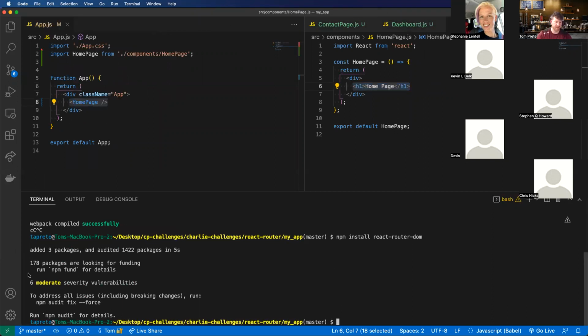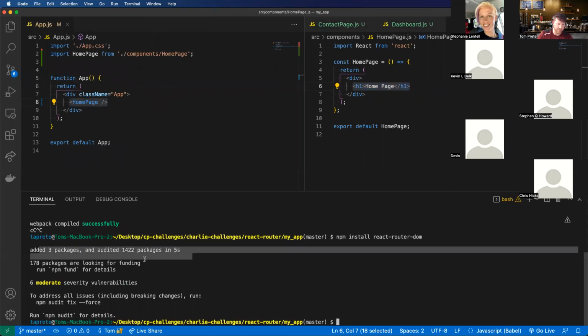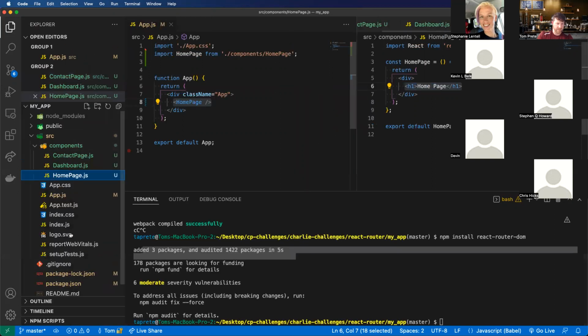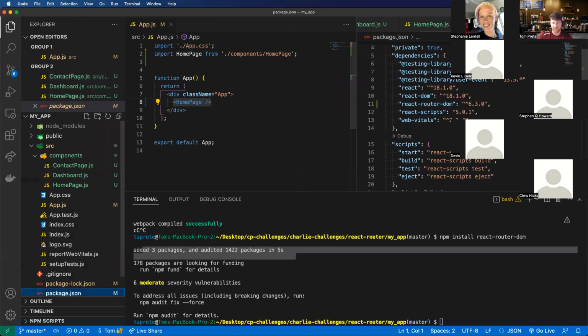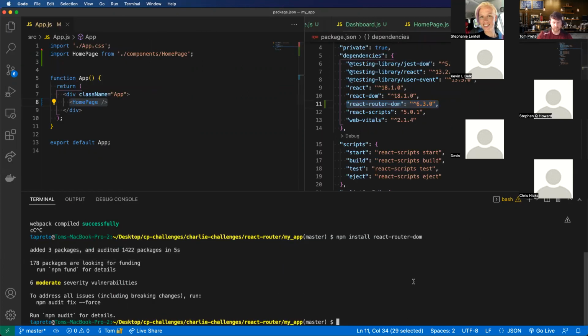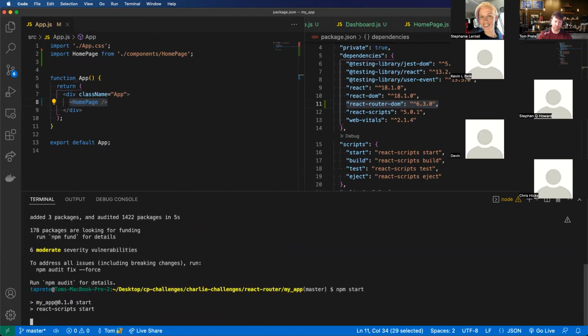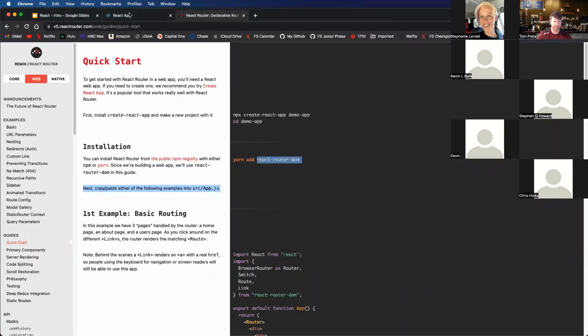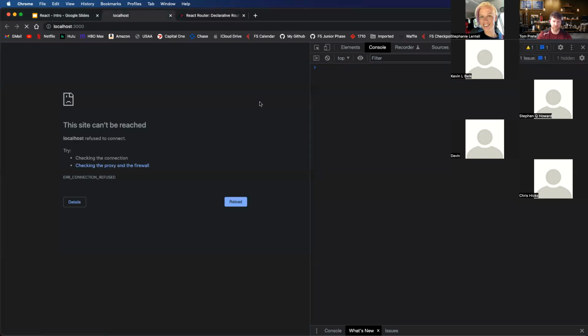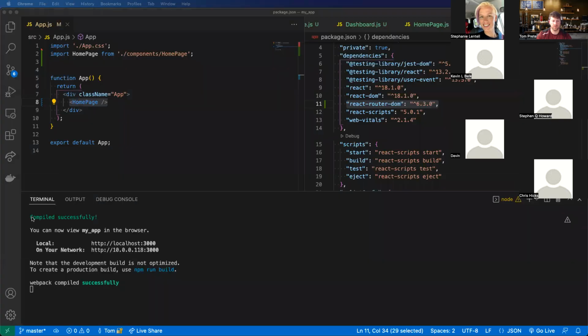All right, so it looks like I installed 3 packages. You can see down here in our package.json file, we installed the React Router DOM. Now I'm just going to npm start again. Hopefully everything still works. I come over here, do a hard refresh. Server is just starting. And there we go.